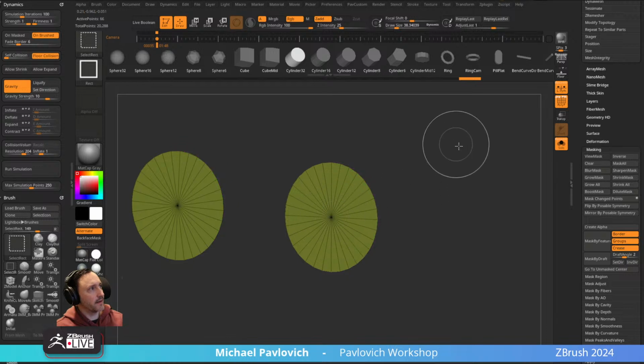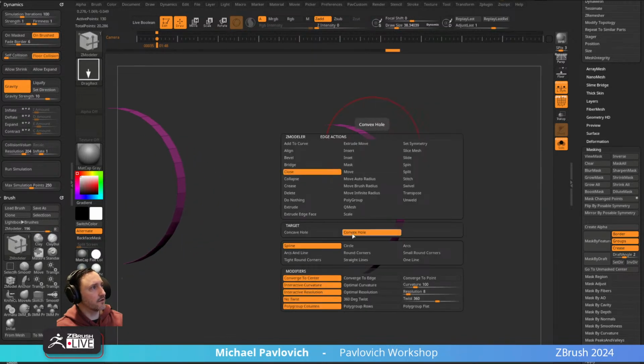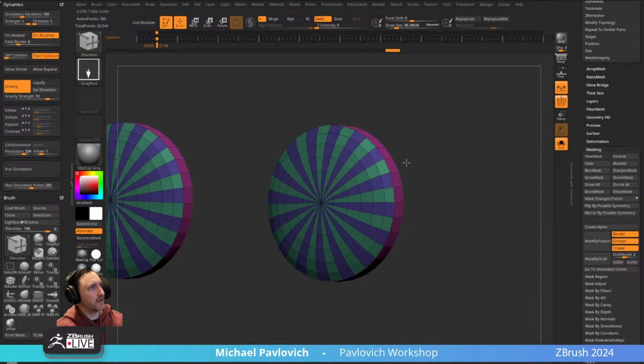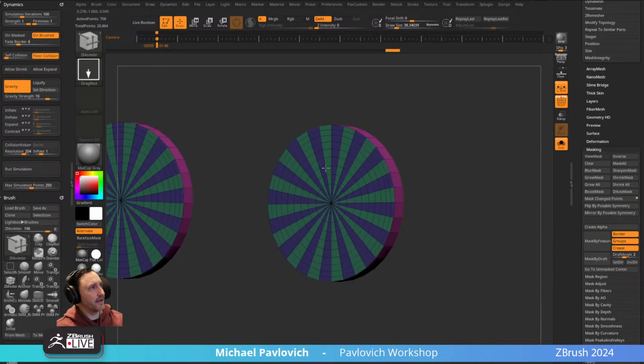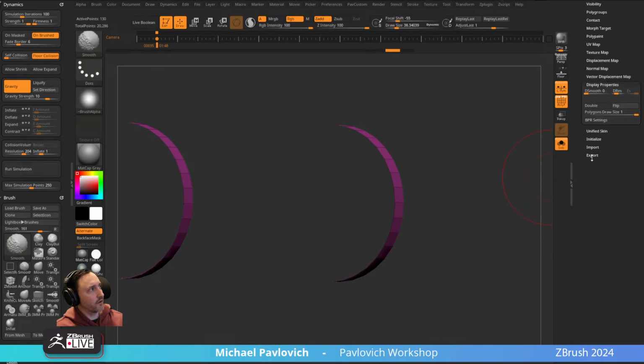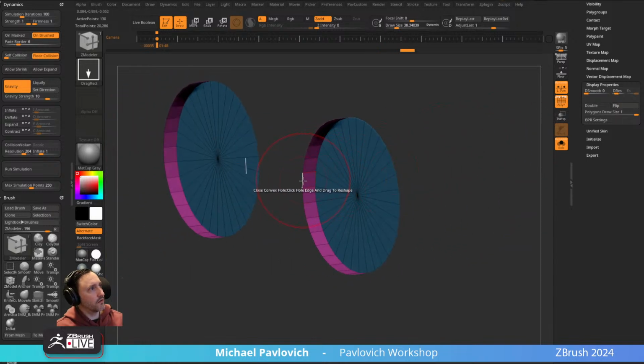I'm going to Control Shift tap this, Control Shift drag, delete hidden, go back in here, say again, close convex hole. And then as we close this, we can have this go out, but we can't have it go in, right? So one way around that, we can go down here to display properties. We can say flip. And now our open hole is on this side.